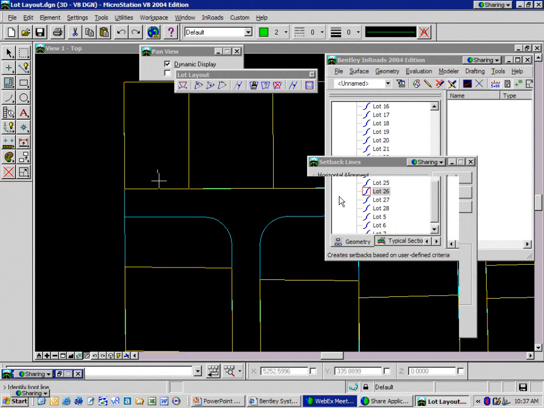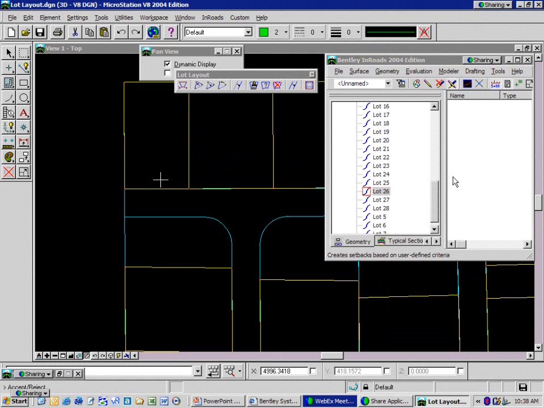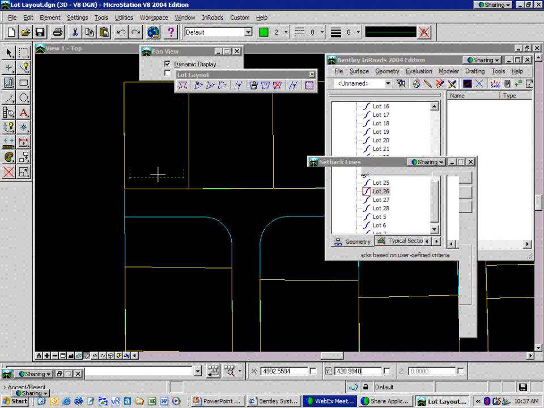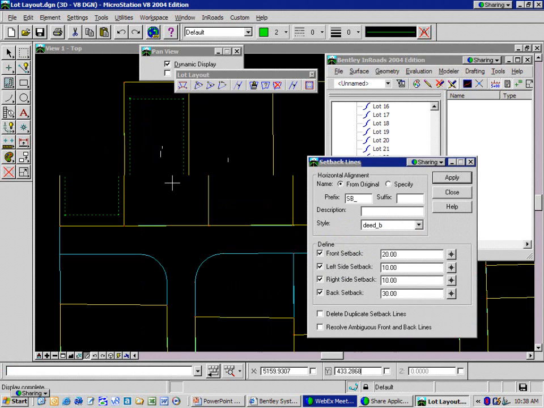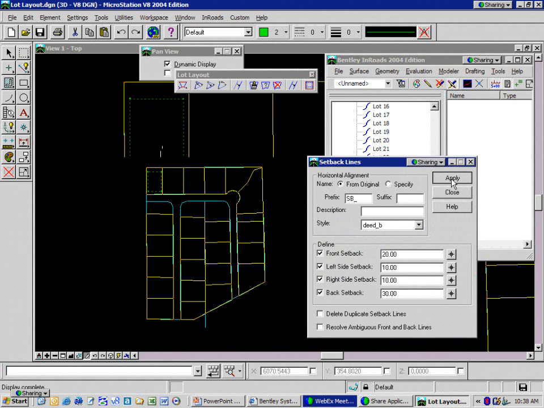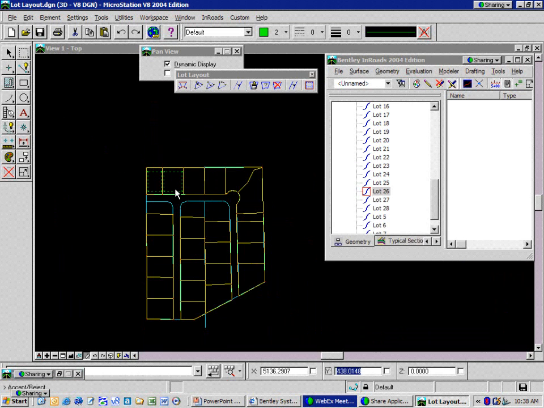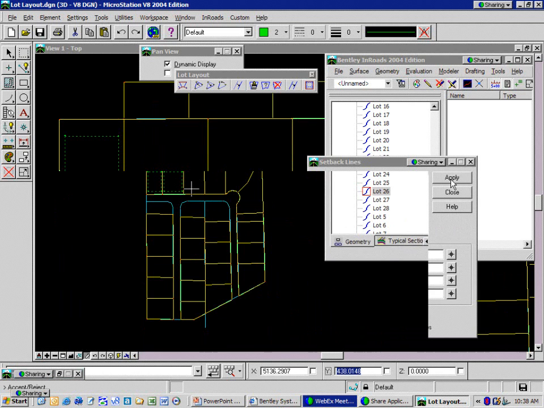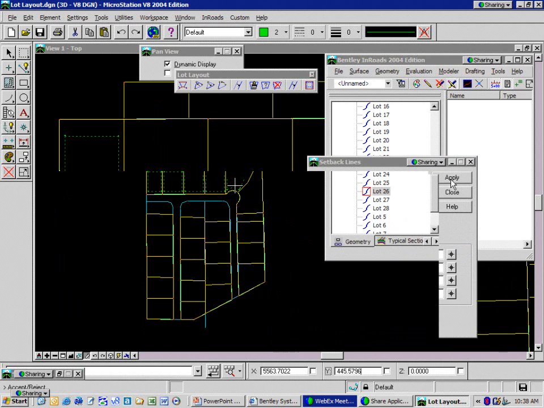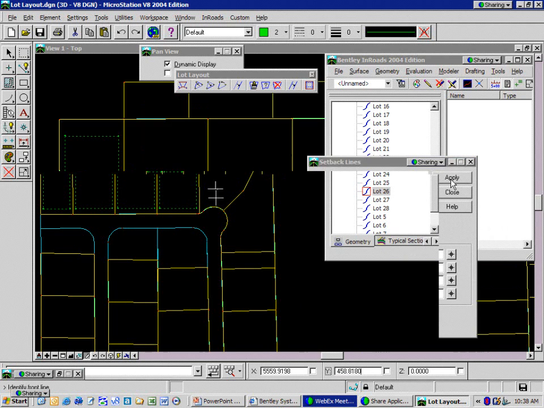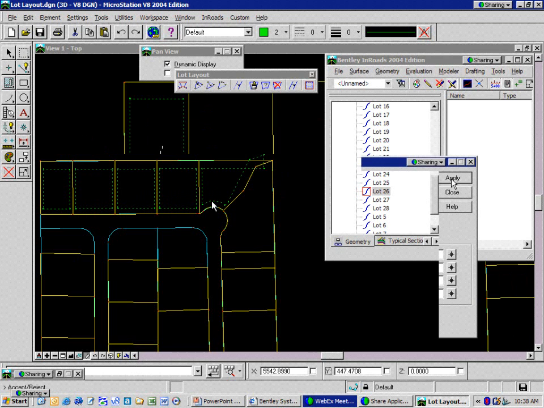We'll hit an apply here, and then it's going to just ask us to identify a front line. Pick that one. You can see it's going to dynamically put us in a setback line. You can accept or reject that. We'll just accept that. Pretty simple. Run down through here, and we'll just do these first rows here. Then apply, and we'll do this one, accept it, and we'll do this one, accept it, this one, accept it, and this one.